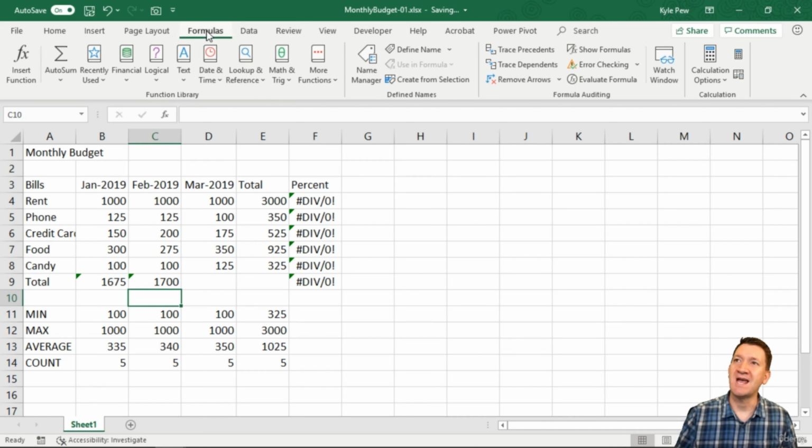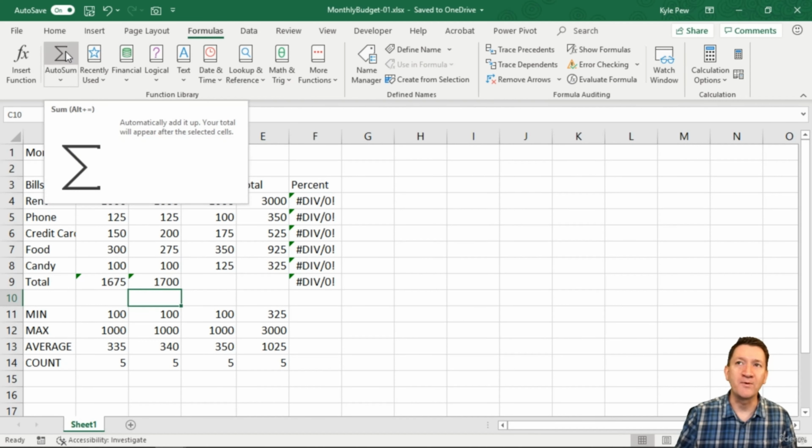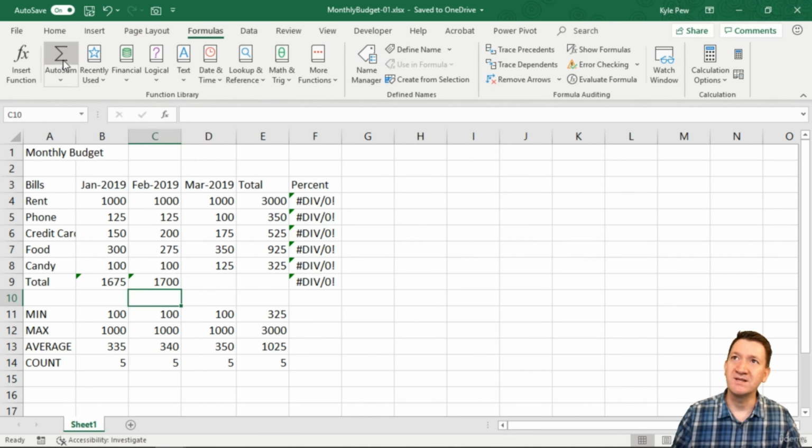If I go to the Formulas tab and I hover my mouse over the auto sum, it says, hey, automatically add it up. Your total will appear after the selected cells. But here, it tells me the shortcut as well. Oops, let's get that back.